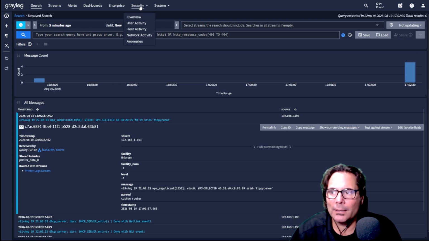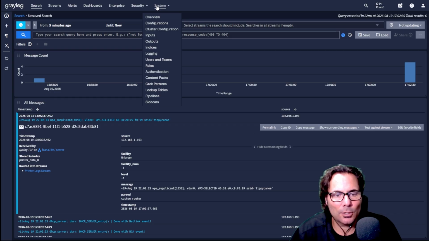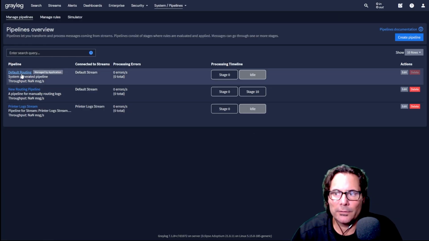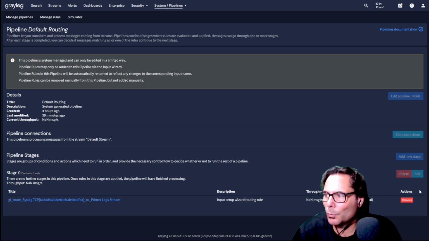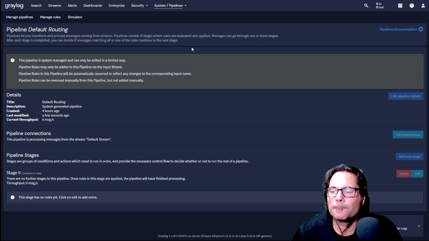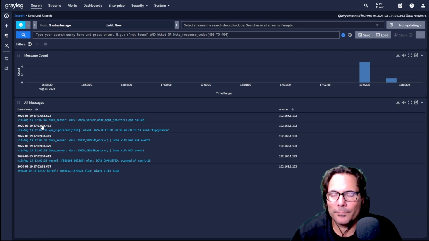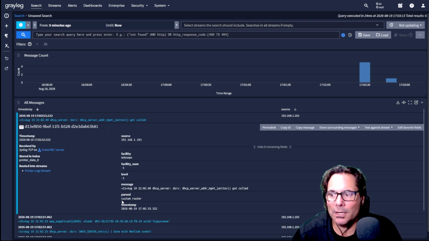So we can validate this by now going back, and I would suggest copying this rule, but under pipelines, under the default routing, I'm going to remove this rule. And you should still see messages coming into Graylog, and you'll see that the custom parsed router is still in the field. This is a new message that came in.